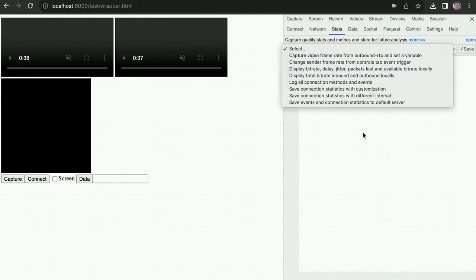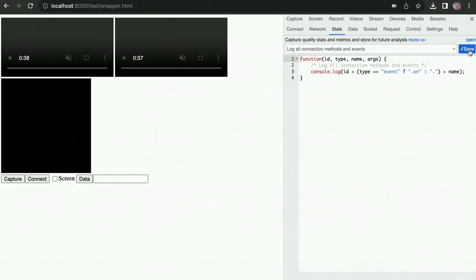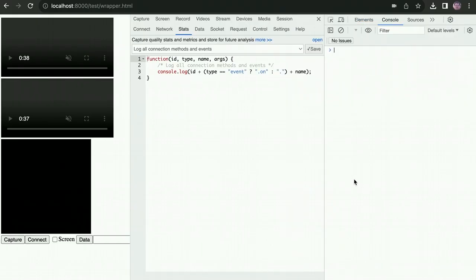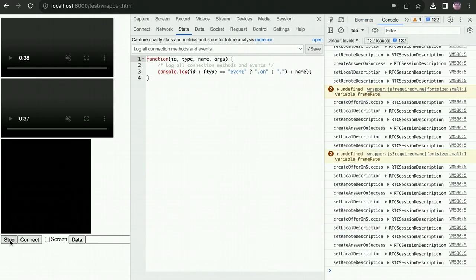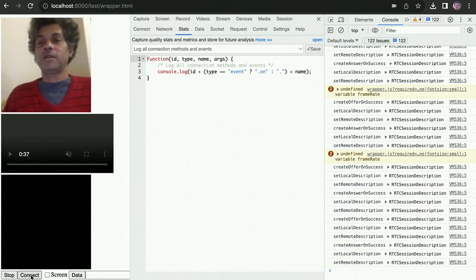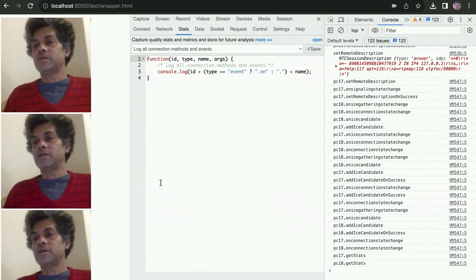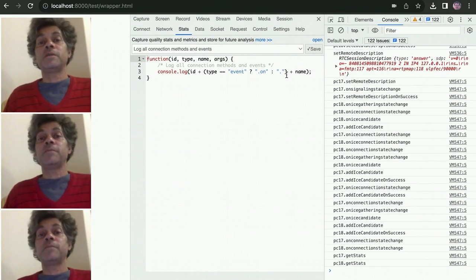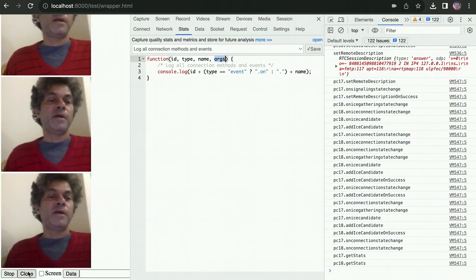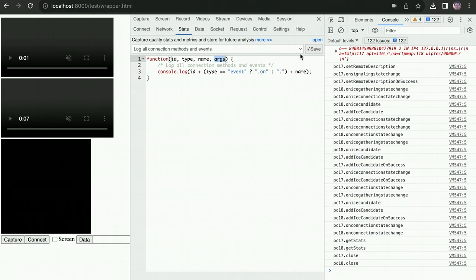There are a bunch of other functions that you can do, like log connection methods and events. It is pretty straightforward, but useful for debugging on third-party websites or even your own website. It will log all the messages, all the stuff, and you can log parameters if you like. Right now I'm not logging the args, but you can log the parameters if you like, or send it to something else.